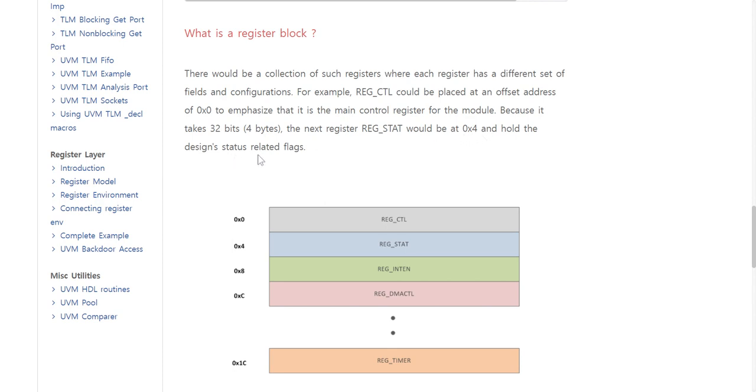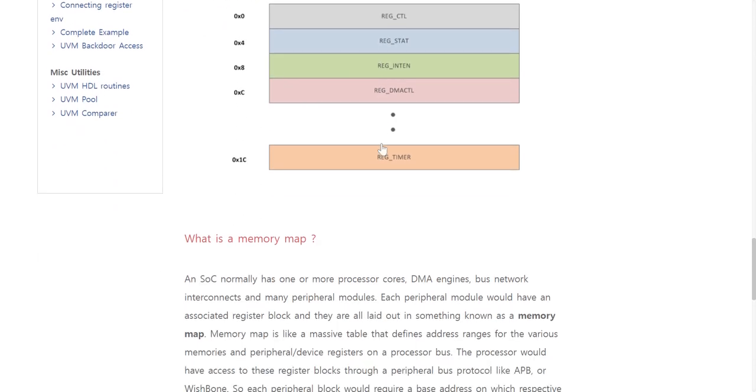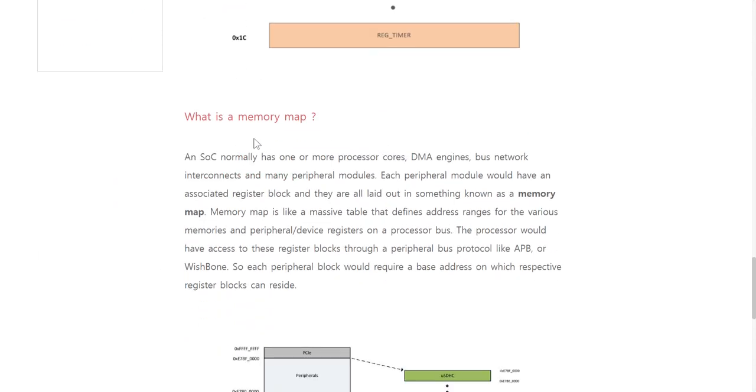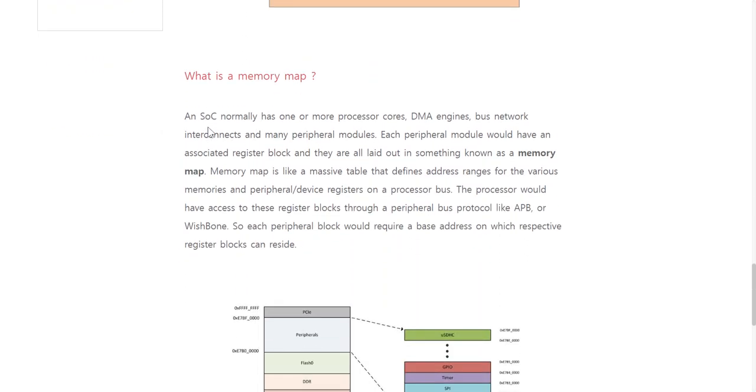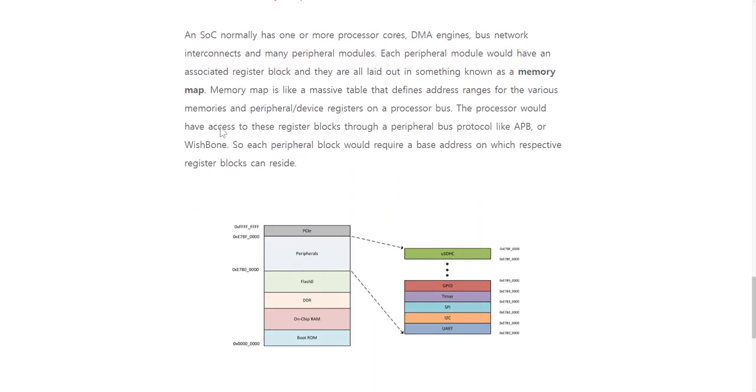So what is a memory map? An SoC normally has one or more processor cores, DMA engine, and bus network interconnects and may have peripheral modules. Each peripheral module would have an associated register block, and they are all laid out in something known as a memory map. A memory map is like a massive table that defines address ranges in the various memories and peripheral device registers on a processor mode bus.